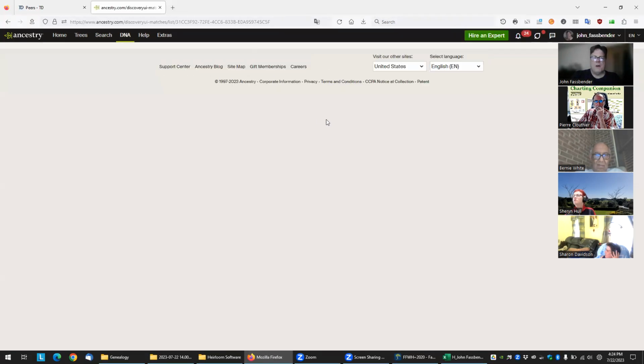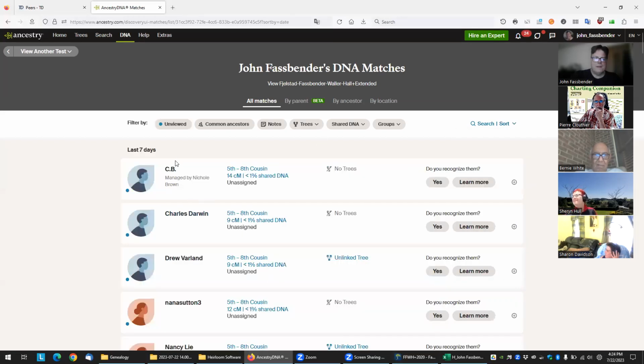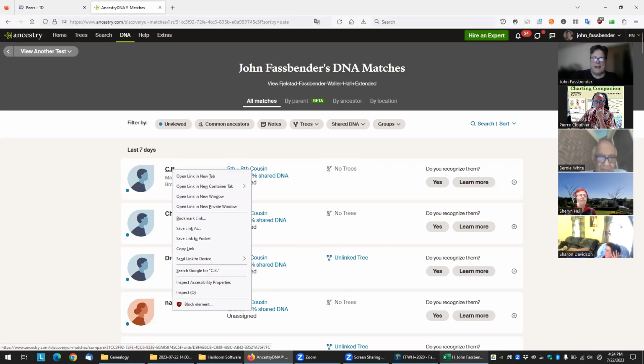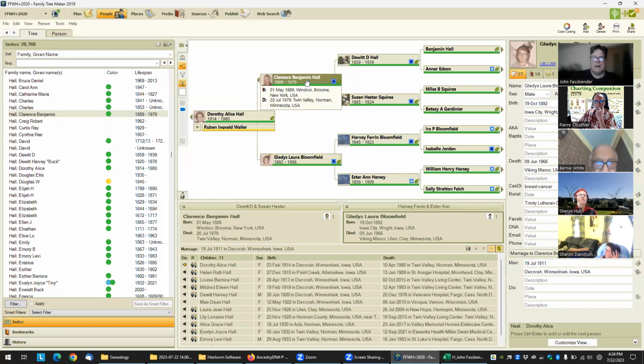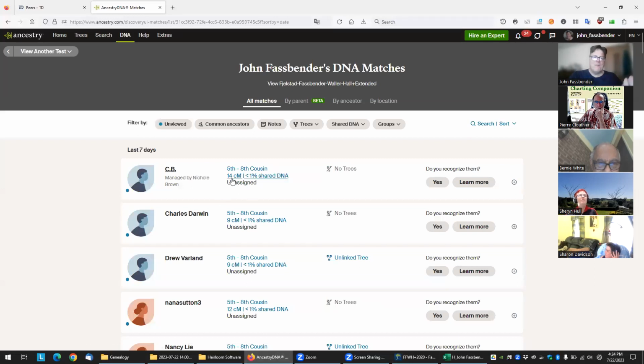Let me just do all my matches and let's say a miracle happened. Let's say for argument's sake that CB was my great grandpa. Somehow someone went back in time, got his spit, sent it to Ancestry, and let's say this is his. Hopefully it'd match more than 14 centimorgans, but let's say for argument's sake it is bigger. Oh look, someone did go back in time and tested Charles Darwin.